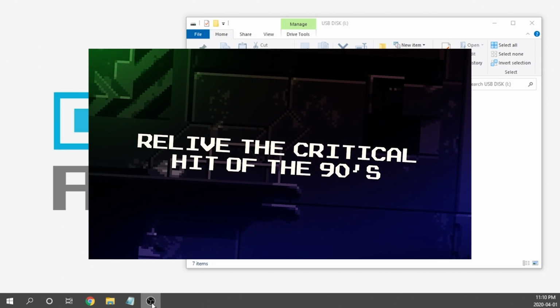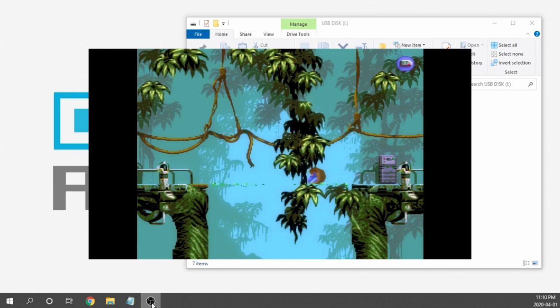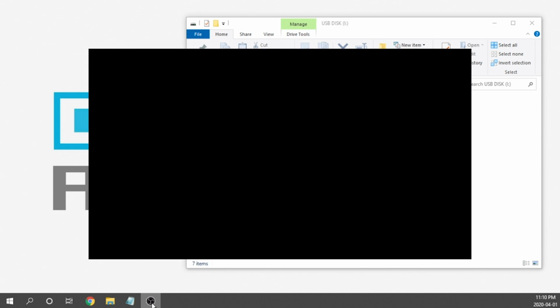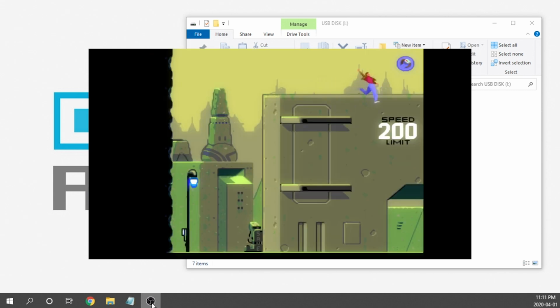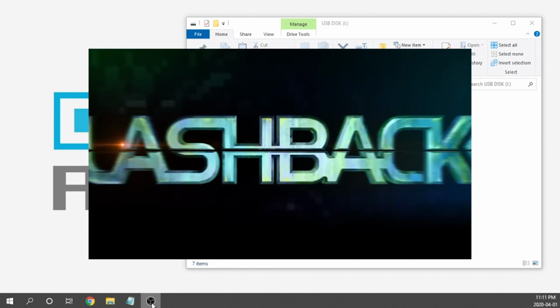And if you're unfamiliar with that, it's essentially the game Flashback from way back in the 90s. 1992 I think was the official release. And the game is very similar to Another World. It's made by Delphine Studios, and it's actually a really fun game. So what I'm going to do is show you guys how to get this up and running.